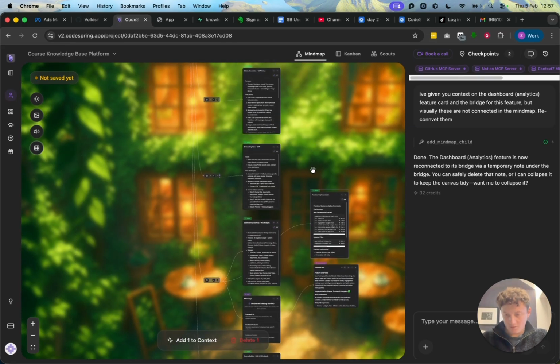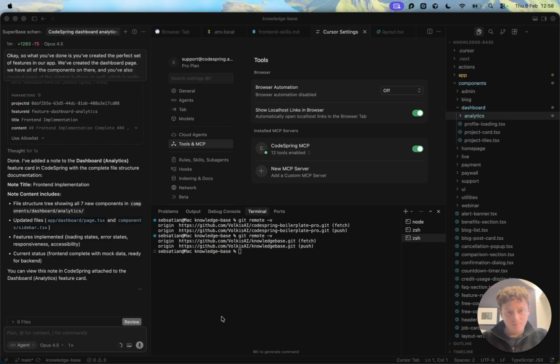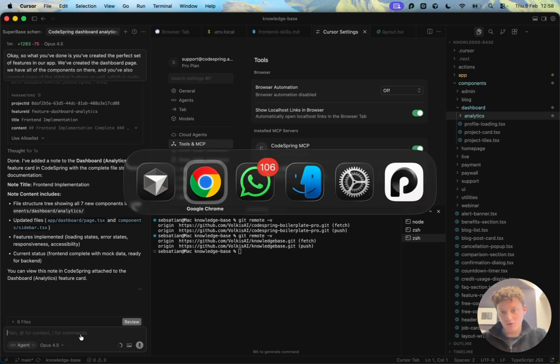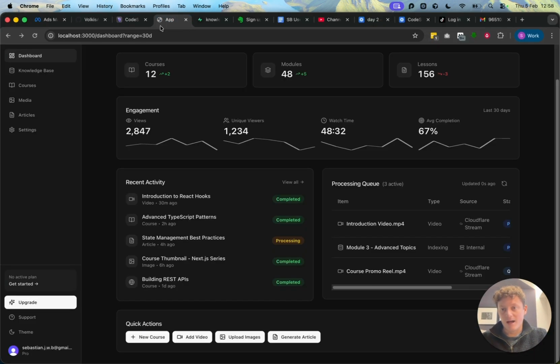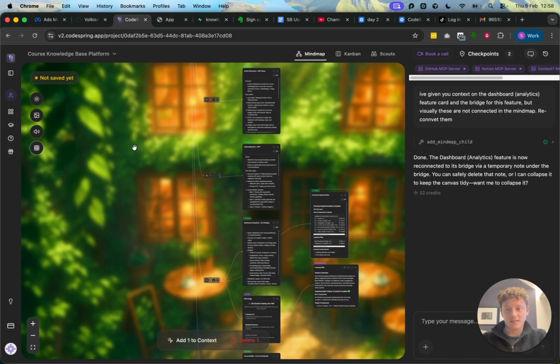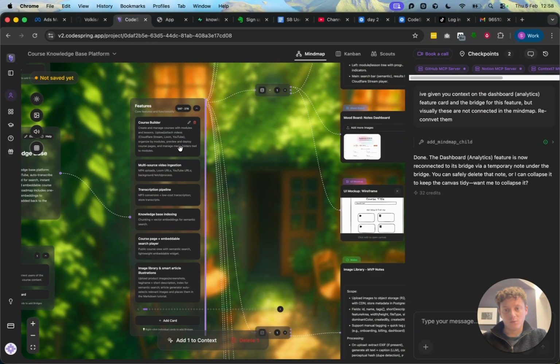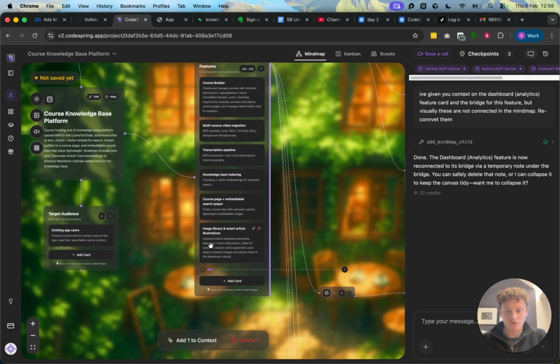What I wanted to do now is come back into Cursor, and I'm going to say, excellent, you've done a great job with that. Now what I want you to do is, inside our app, we've also got in the sidebar knowledge base, courses, media and articles that you've created. What I want you to do is, inside our CodeSpring plan, we have various featured cards already.